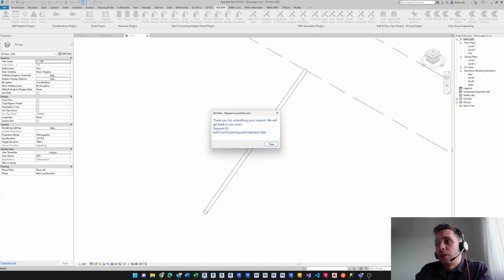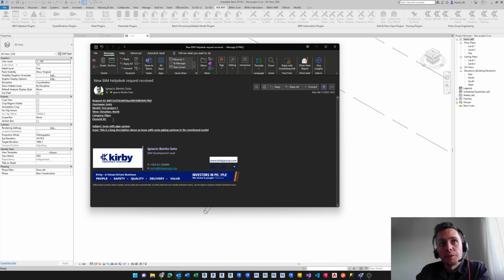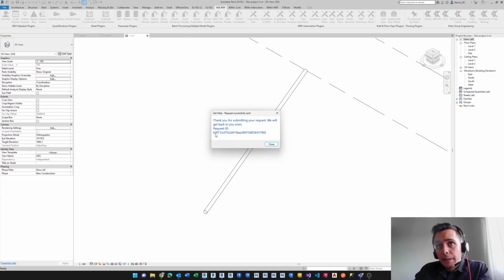And as you can see, I will also get an email explaining the issue with all the information here. The username, the model, the view, the category, and the element ID. And also subject and issue. Users will get these IDs, and so they can request any information about the progress on the issue.